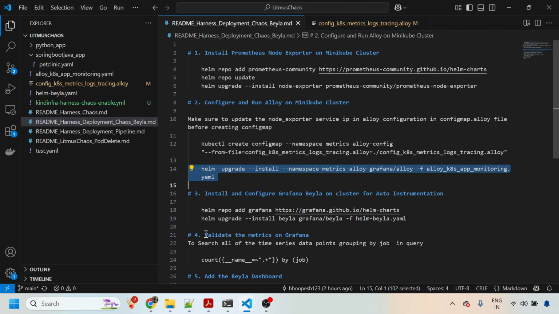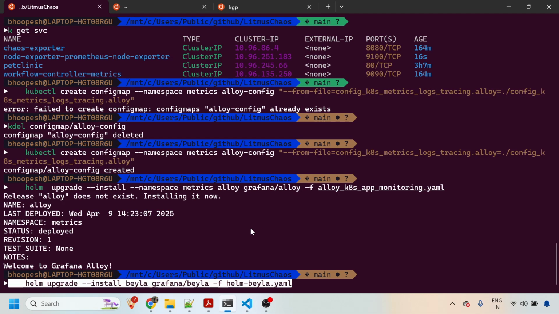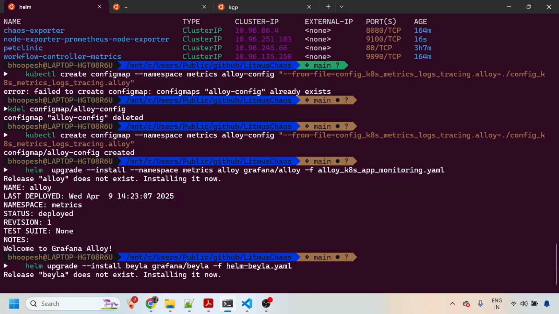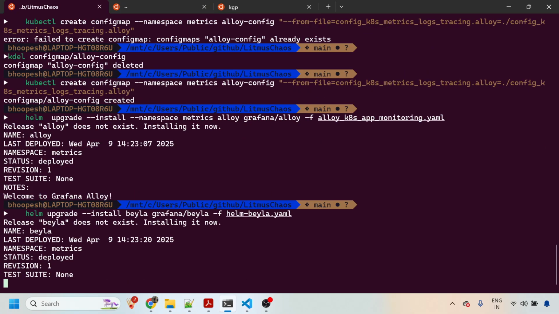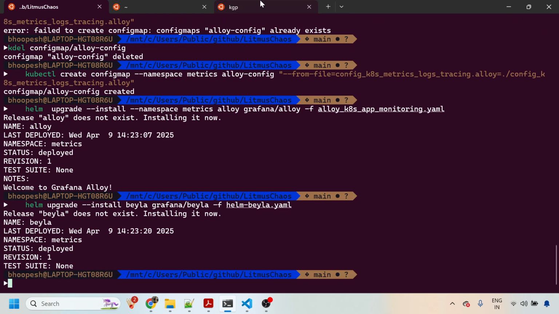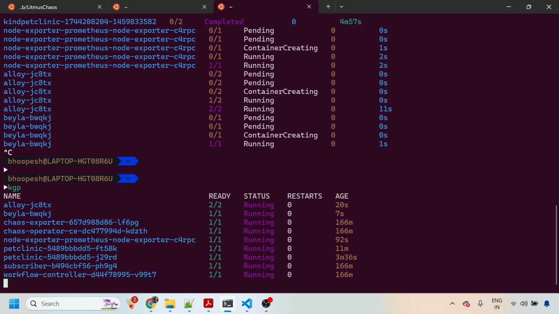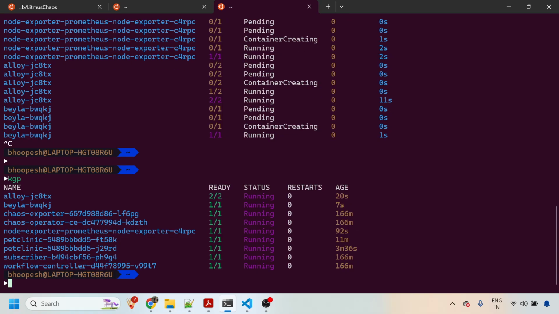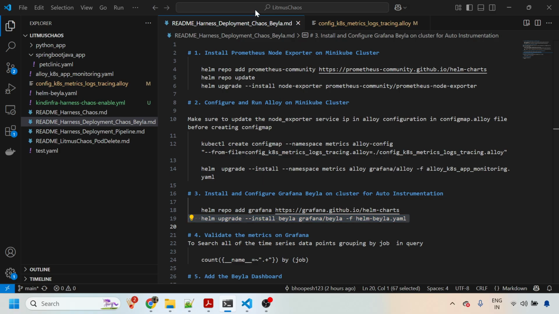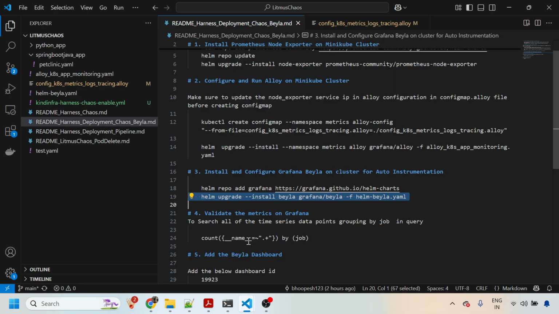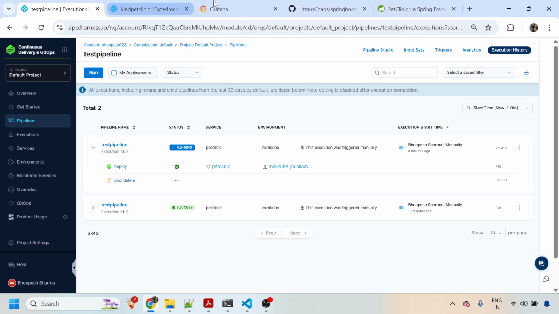Now you can see Grafana Alloy has been installed. Now I will install Grafana Beyla, which is an auto instrumentation that will instrument all your applications or services deployed in this cluster. Right now, Grafana Beyla is also being installed. Let me see the status. You see, Beyla is getting created. Let me do KGP. Now Alloy is created, Beyla is created, your node exporter is created. I hope you will now be able to see all the metrics on your Grafana Cloud. So let me go back into the Grafana Cloud, which is this one.